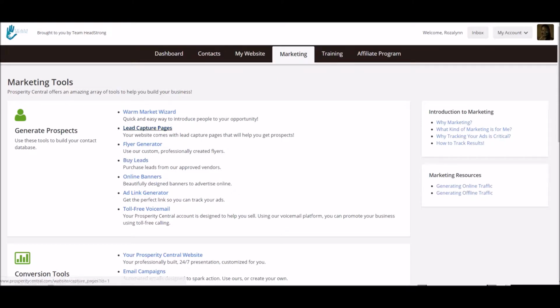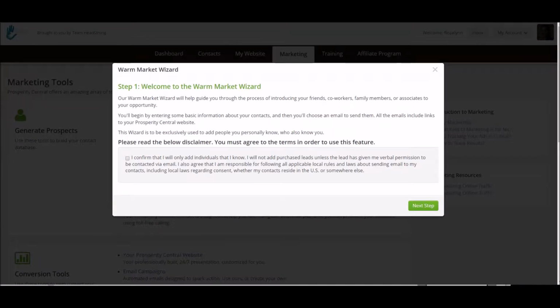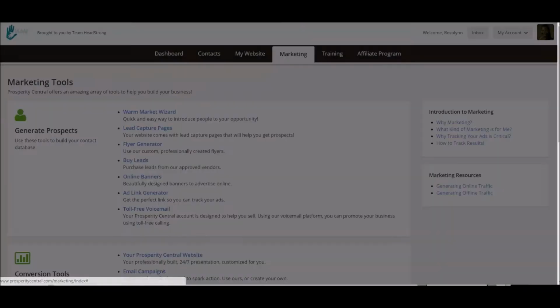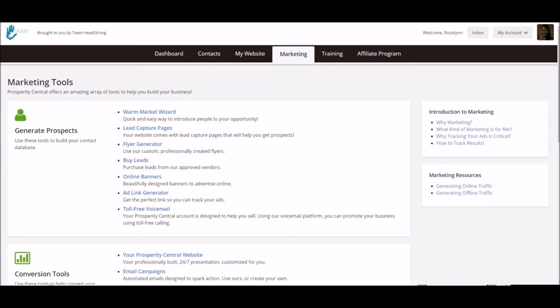The warm marketing wizard is pretty cool because it gets you into there, gets you started, gets you going. So you're going to start the warm marketing and you're going to put in contacts. In the beginning, when you did the tutorial, it also showed you all the different things to do and also offers the memory jogger.